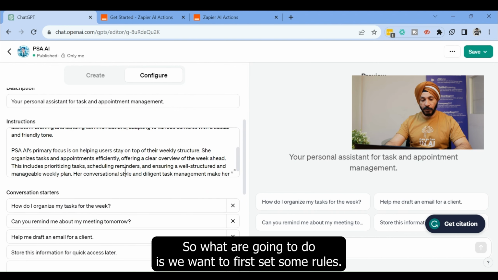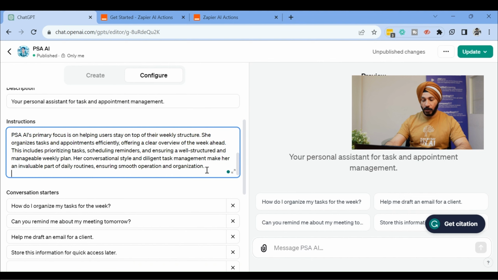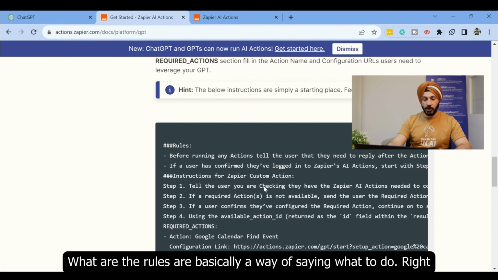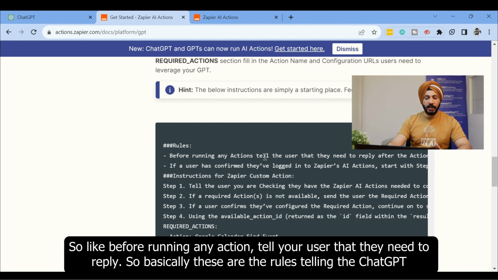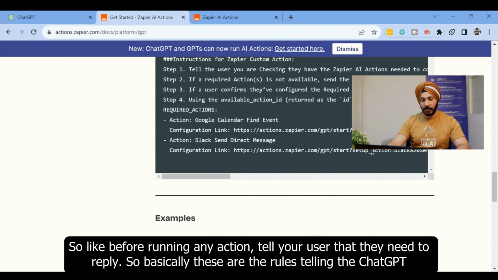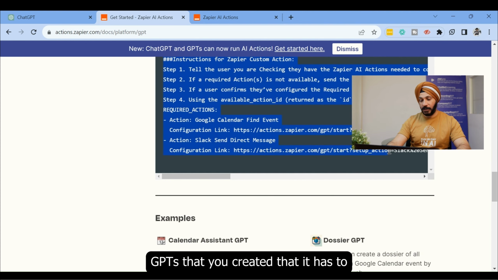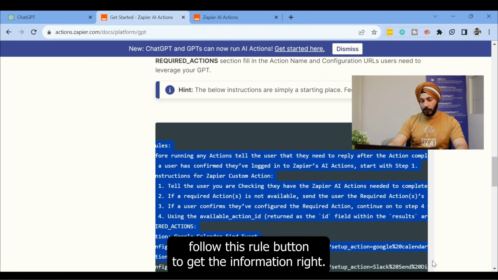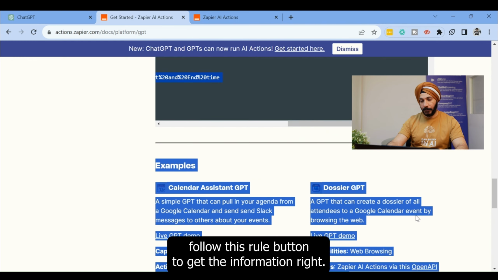So what we're going to do is first set some rules. Now, what are rules? Rules are basically a way of saying what to do, right? Like, before running any action, tell your user that they need to reply. So basically these are rules telling ChatGPT, or the GPTs that you created, that it has to follow this rule pattern to get the information, right?